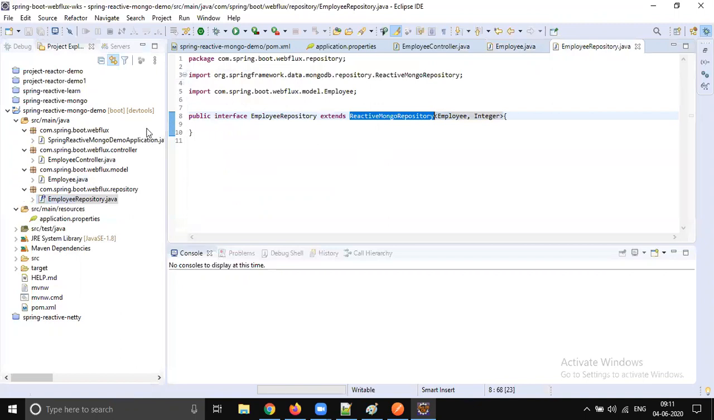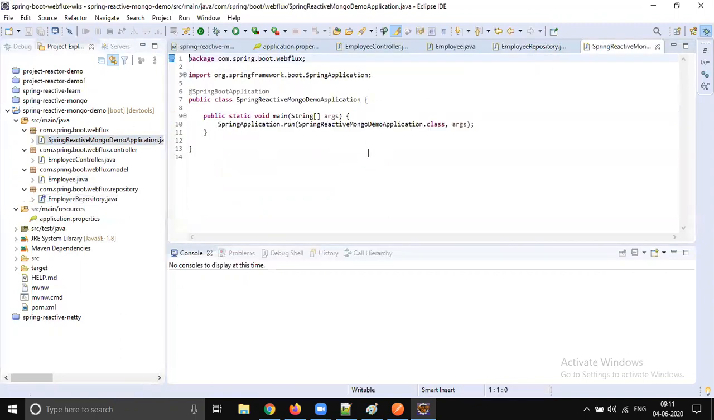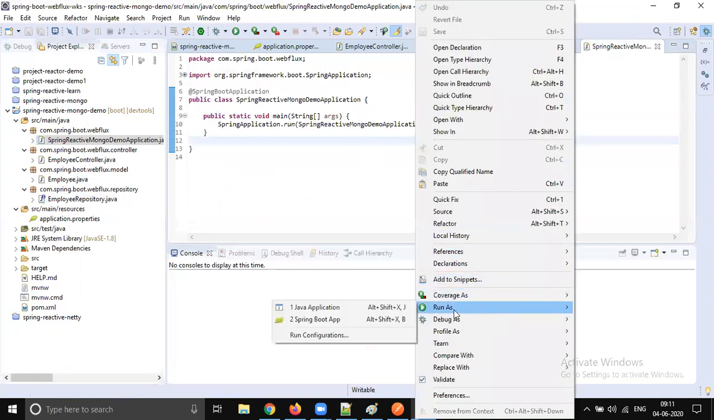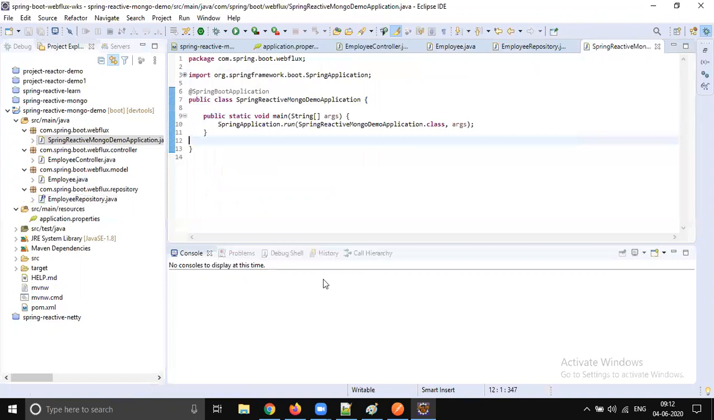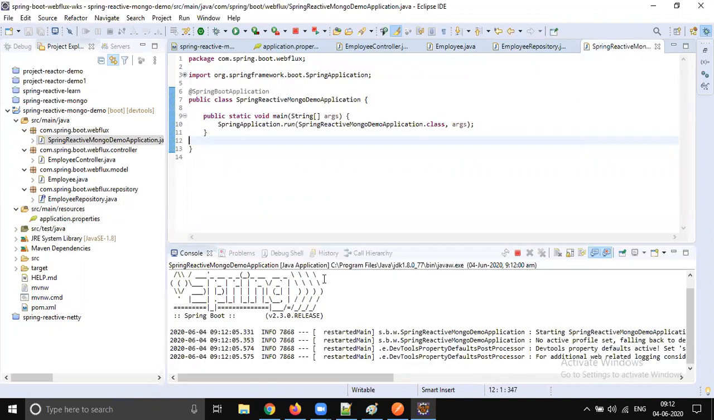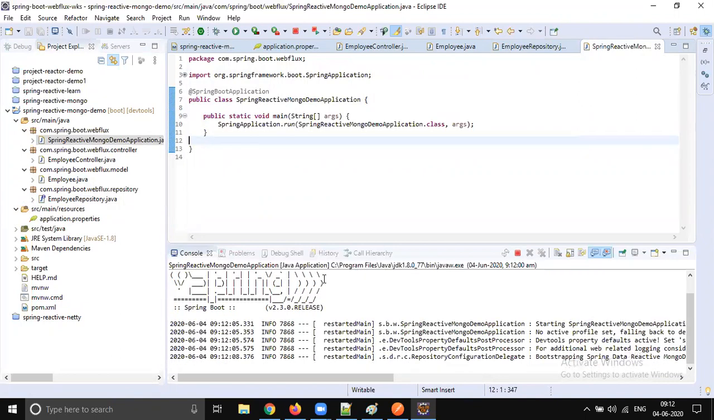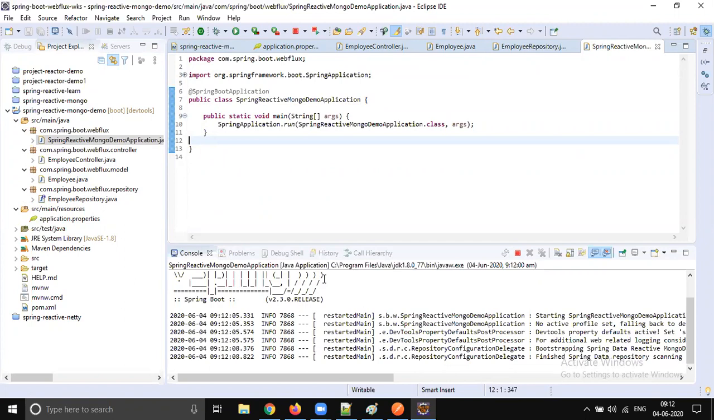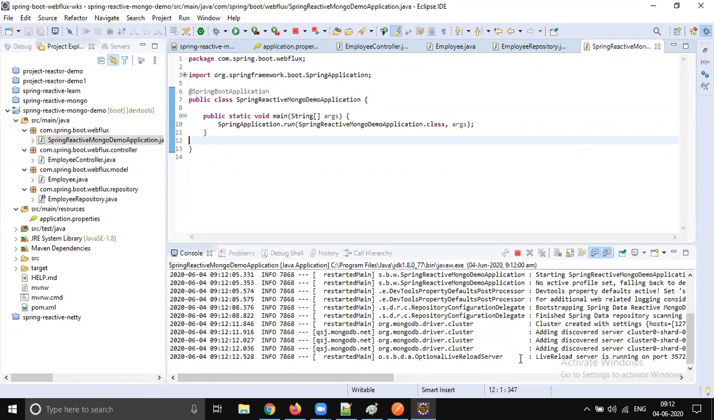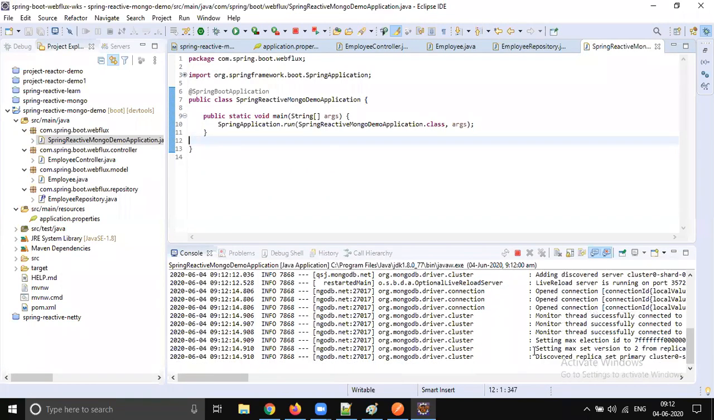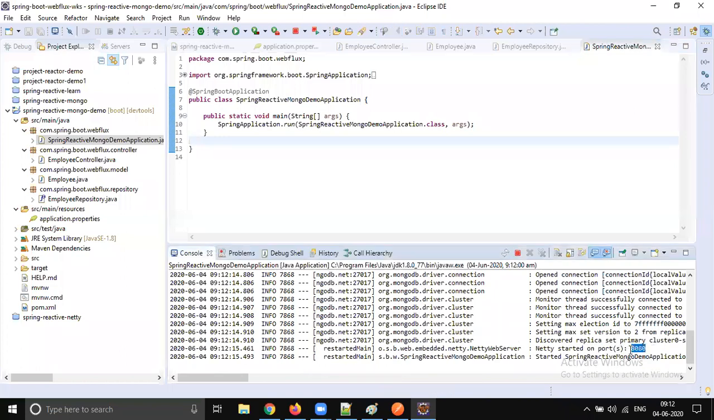Now let's go to our application and bring it up. Okay, the server is going to start. Yes, it started on port 8080, right? No problem.